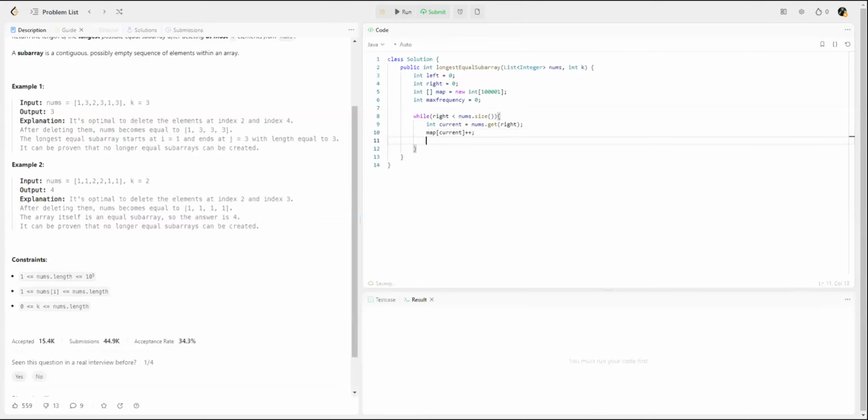So we increase its frequency in here, and after that, I want to check, is the frequency of current greater than our max frequency? If it is, then set our max frequency to this value that was now once greater than it. So our max frequency basically is going to be map current, right? If you're following. Okay, cool.